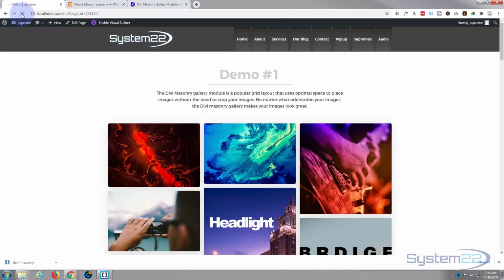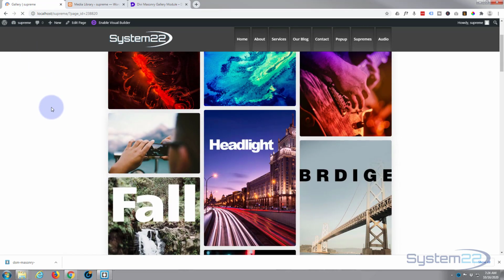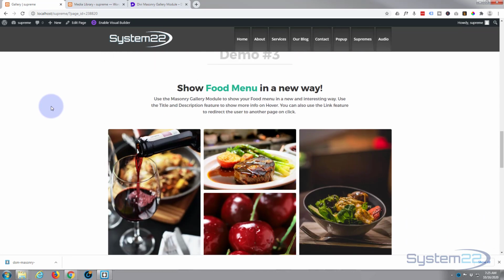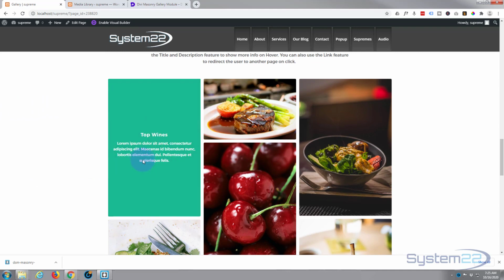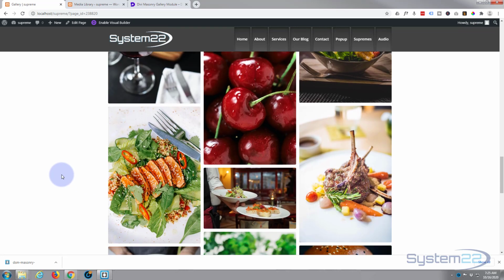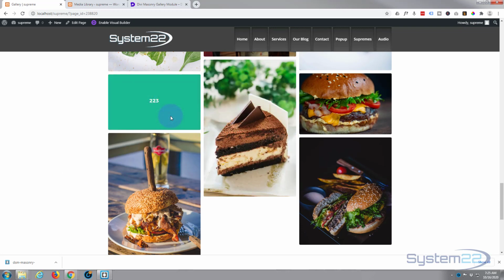Now we'll want to refresh the page. And obviously there's the first little one that we created. There's that little second one. Here's the third one. Now when we hover over the pictures that we changed, like this wine, you've got the title and description. Same with the cherries. And the chocolate cake. And that's a nice little feature.